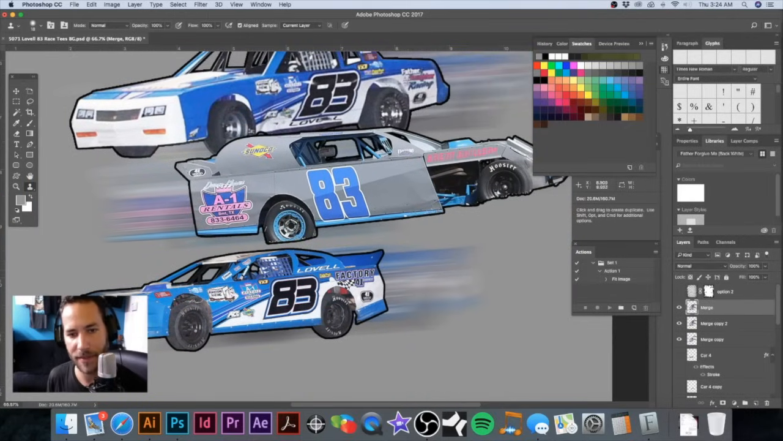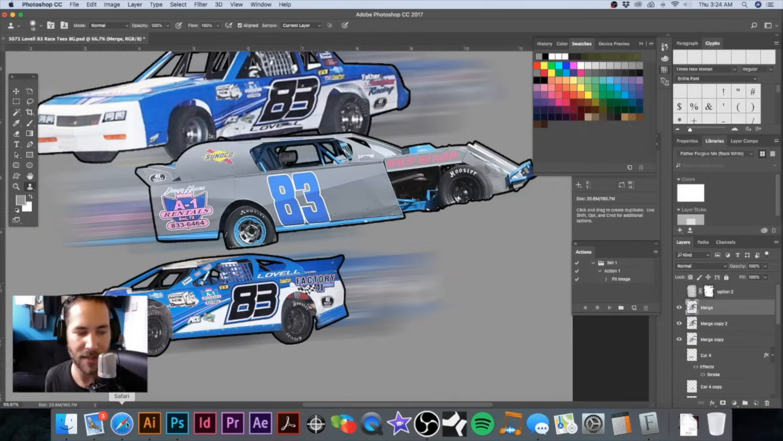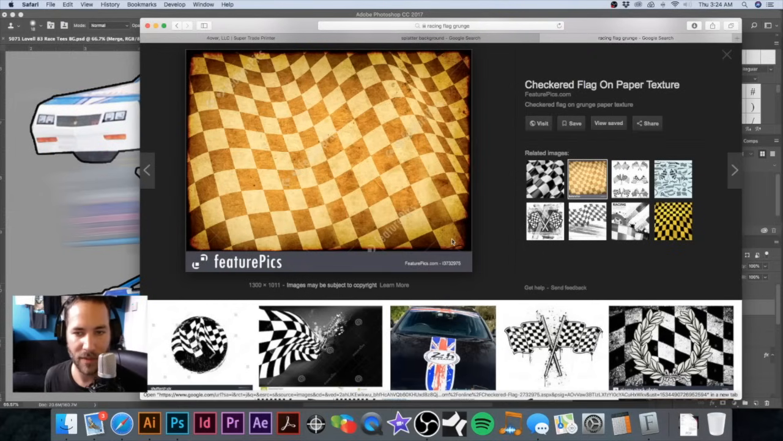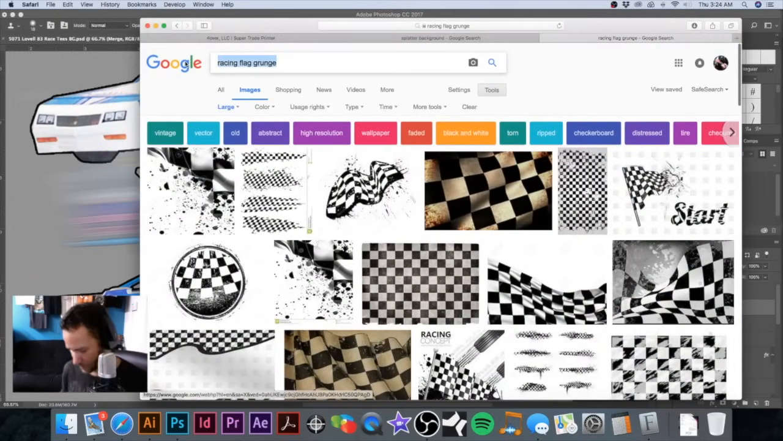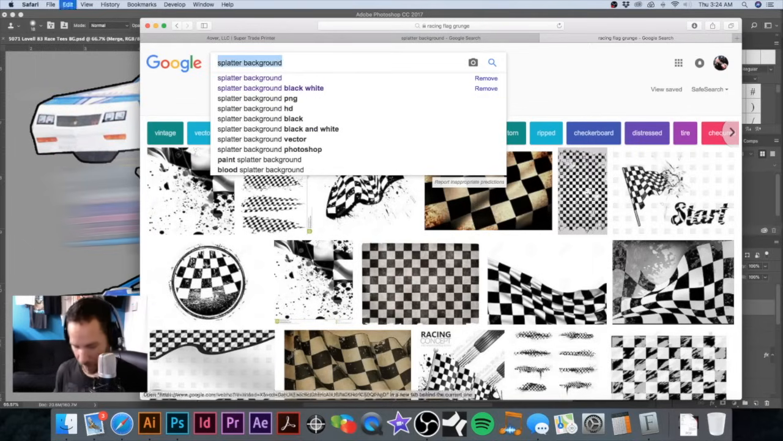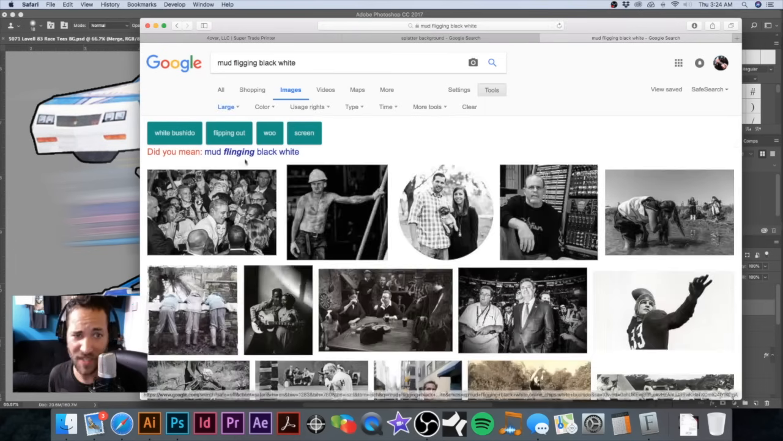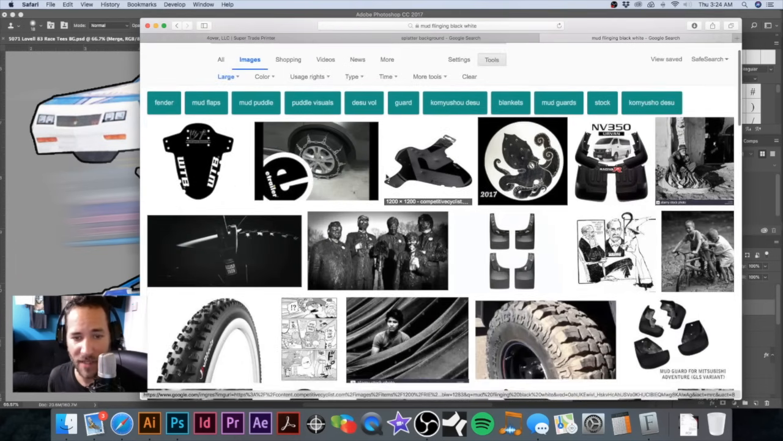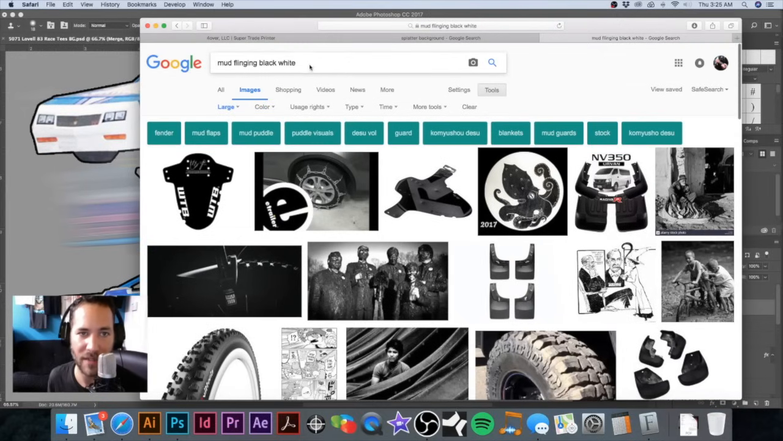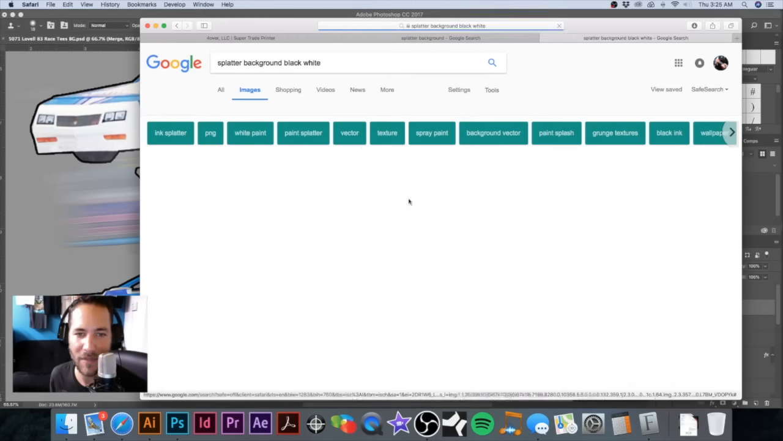Okay. Now comes a challenging part. And I think I may go back to... Man, where did we find some of that? Let's look at this splatter background. Or maybe let's try mud flinging. Black, white. That might get us something. Or not. We might just get a bunch of people working in the mud. Let's try that splatter background again. Black and white.